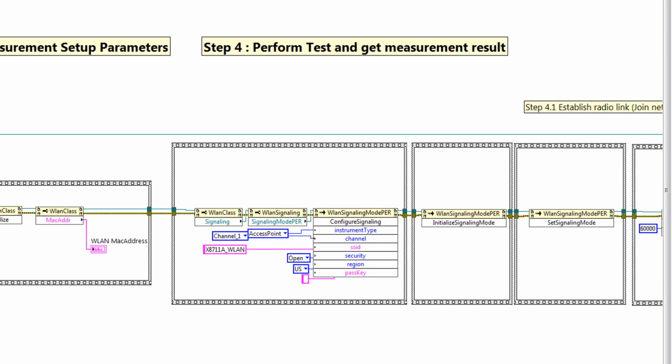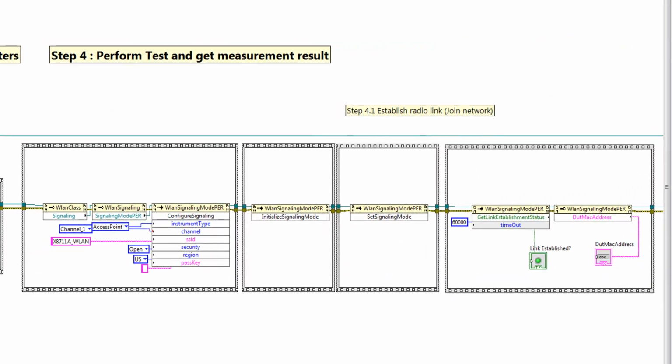Now we have already done the initialization step of the driver. The next step is to establish the radio link. So we access the wireless LAN class and the wireless LAN signaling class in sequence. Then we call the method configure signaling from the class wireless LAN signaling mode PER. This method is used to set up the radio network parameters of the tester, such as the frequency channel to be connected, SSID to be broadcasted, and also the connection credential information.